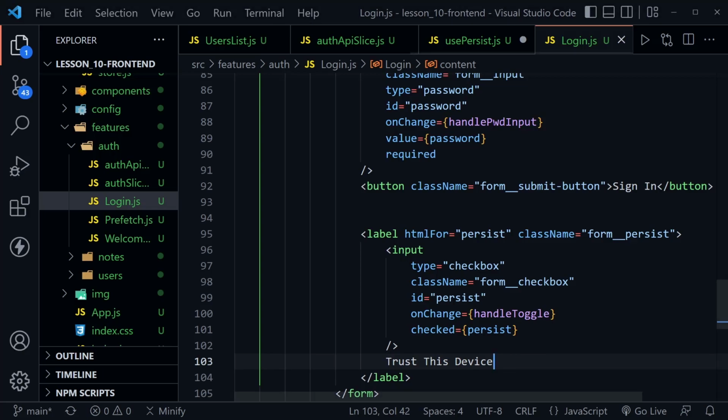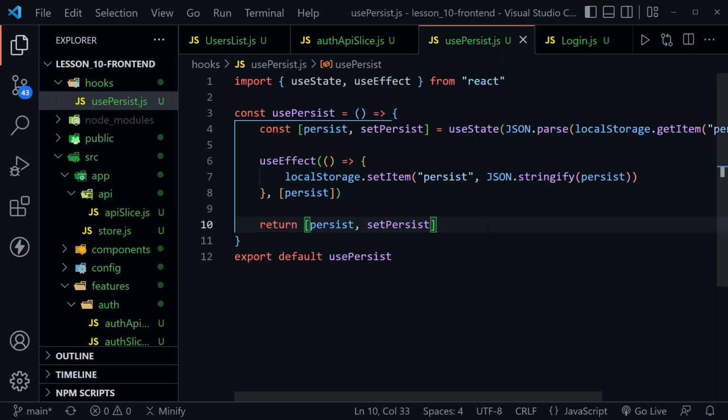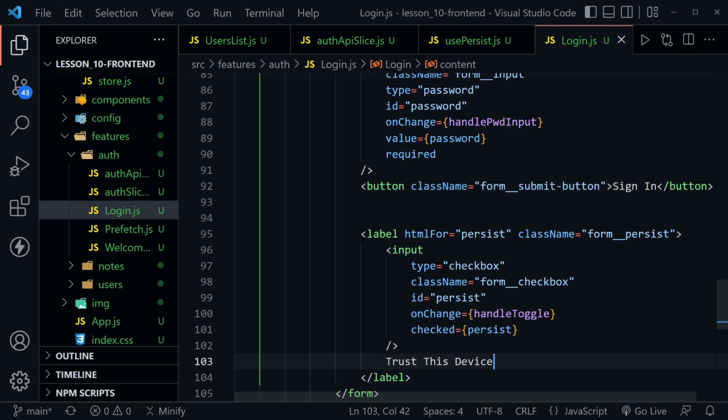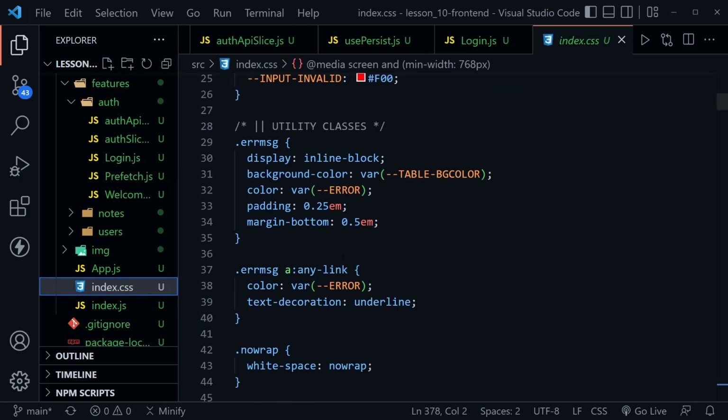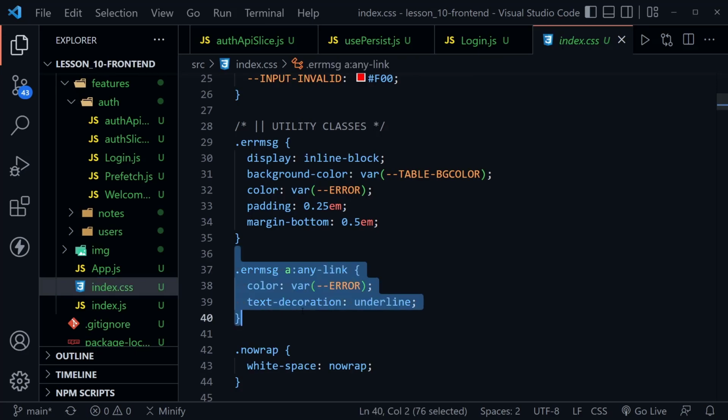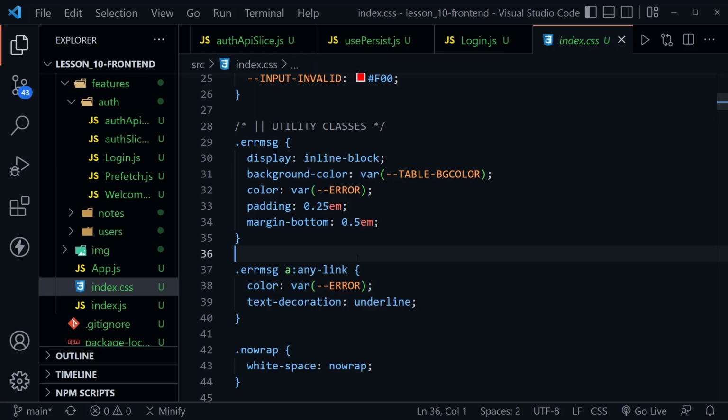Let's save these changes, and we didn't save usePersist yet either, or if you hadn't, go ahead and do that as well. So we've saved our usePersist hook and the changes to our login.js. Now we need to create a PersistLogin component. Before we do that, I want to highlight there is just one change I added to my utility classes of the CSS file. Note this class errmsg. I'm now choosing any link inside of the error message because we're going to provide one, and I am just styling it, adding the underline and the error color. So go ahead and grab the entire CSS file if you want to. Just note that I have added a change to it from the previous lessons.